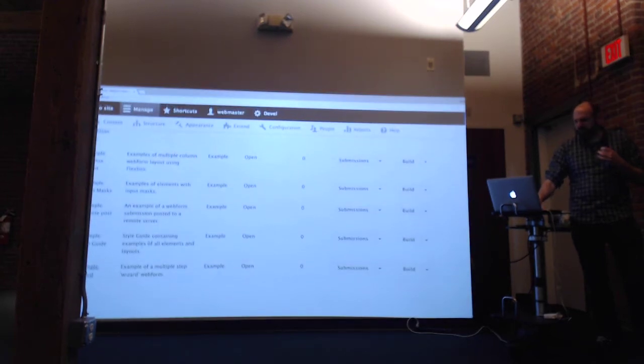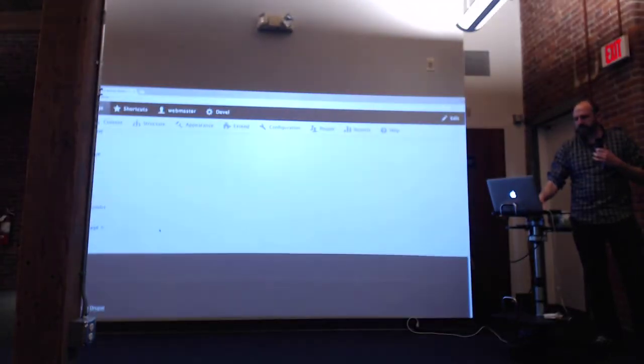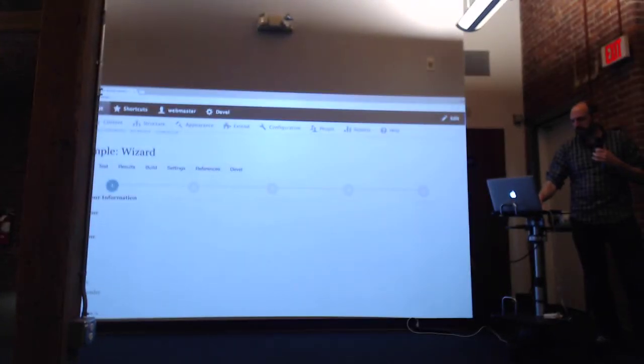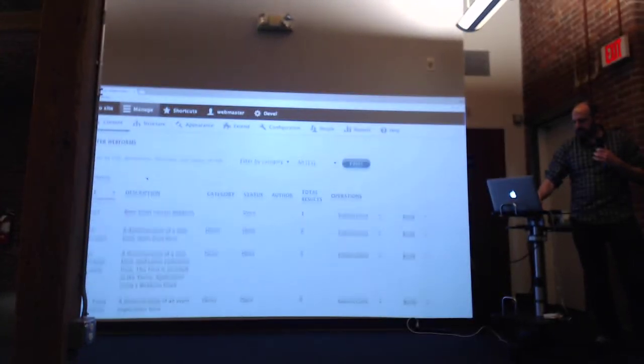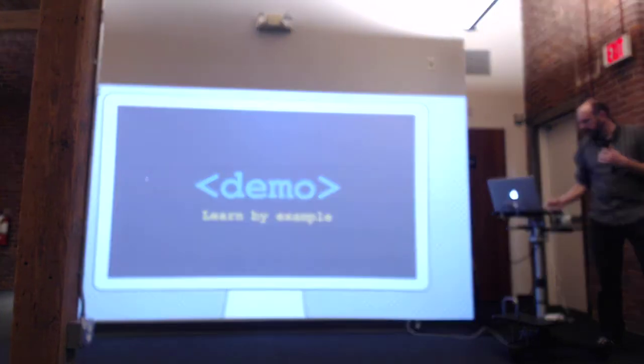And this is a quick one, an example of a style wizard, and you can just click through and get familiar with how it works. That's pretty much it for the demos. Let me keep going.